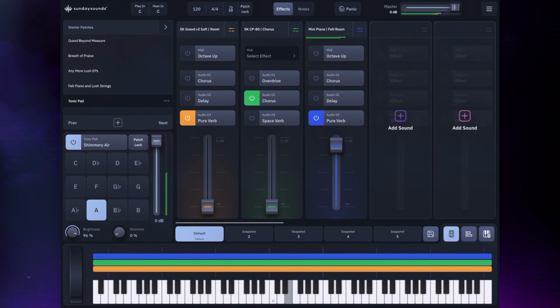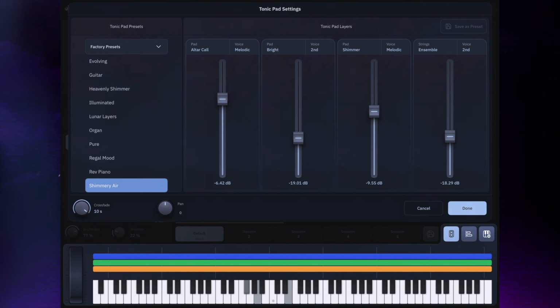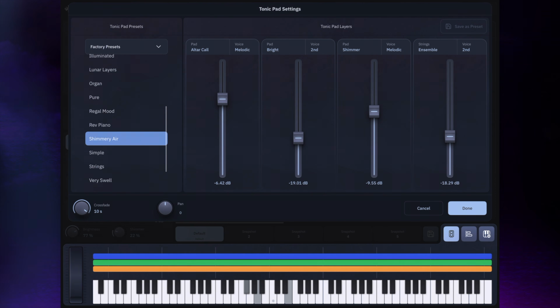Of course, you still have brightness and shimmer controls as well, so you can bring the brightness down if you want. Add a touch of shimmer. Patch lock still works just as you'd expect, so you can dial in the settings you'd like. And then any patch lock patch will automatically and smoothly recall those settings, including everything you see on screen and the pad preset you dial in inside of the main screen.